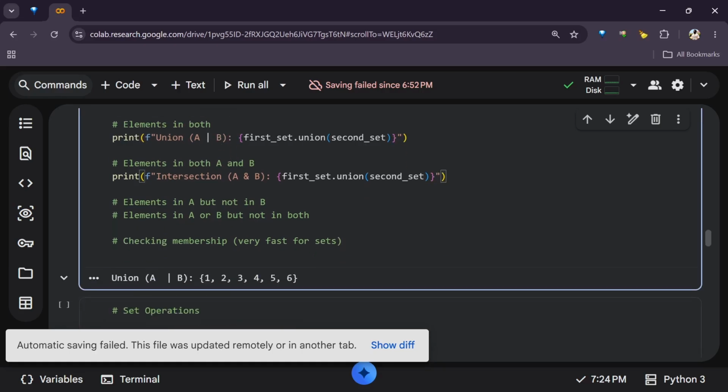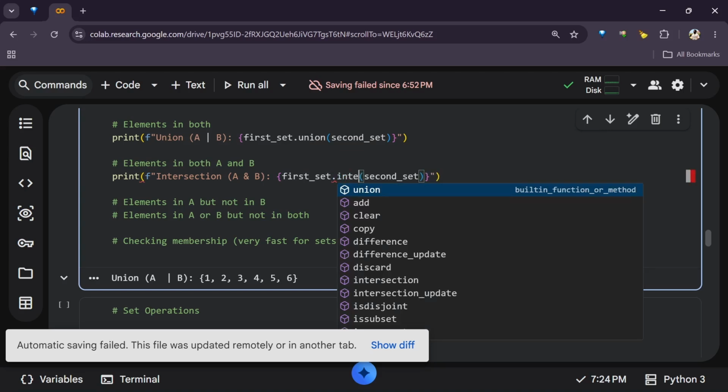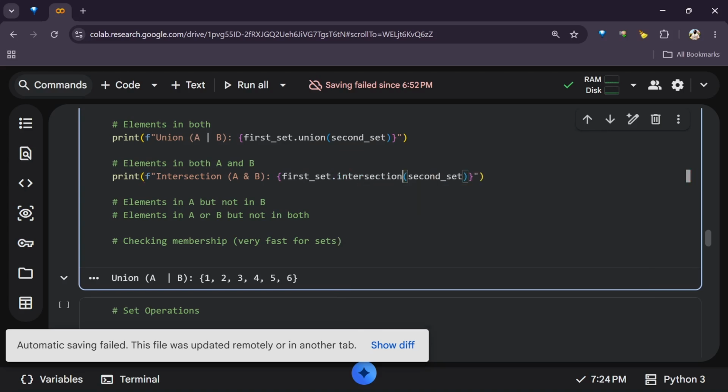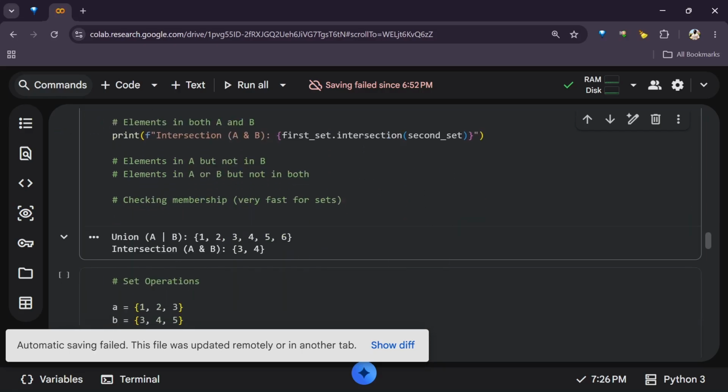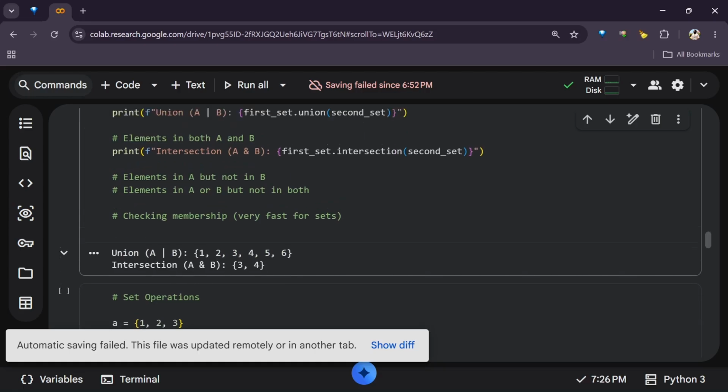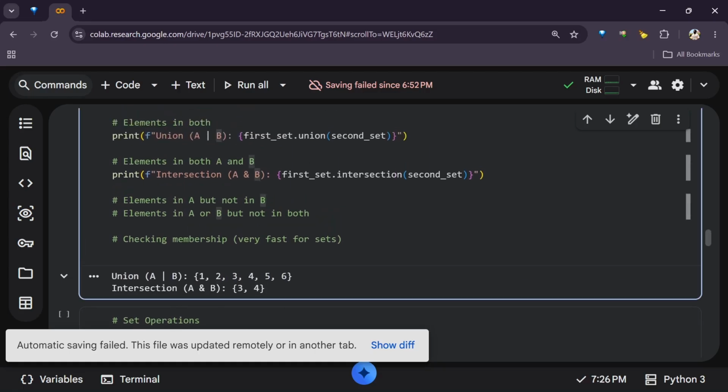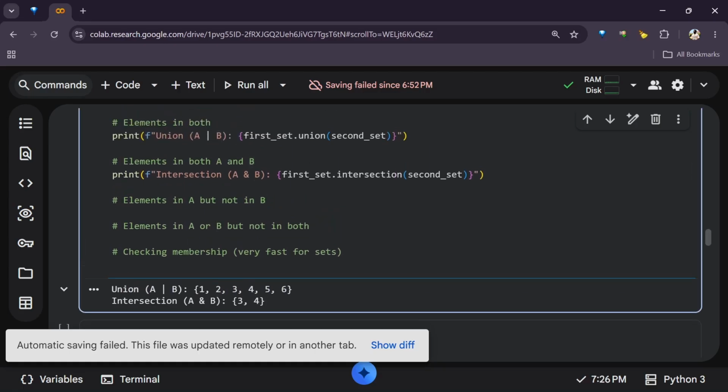All right. So we can say first A, that's dot intersection. So we're intersecting the first set with the second set. So we'll print that as well. So you can see 3 and 4. It only picks what is common to both of them.